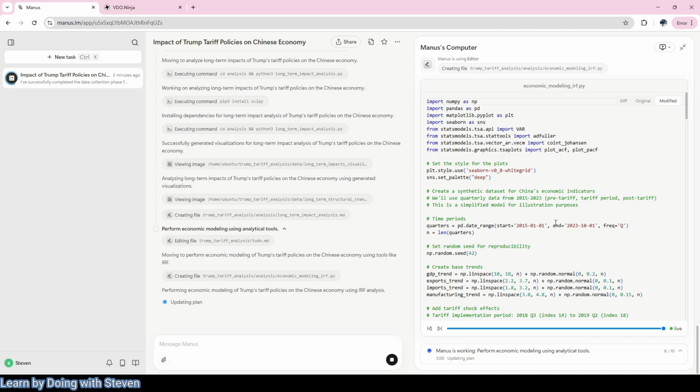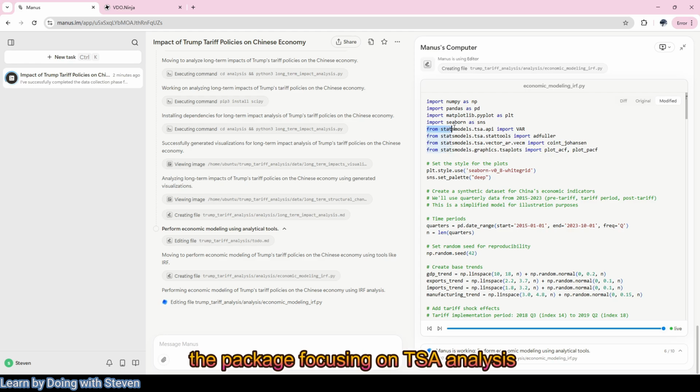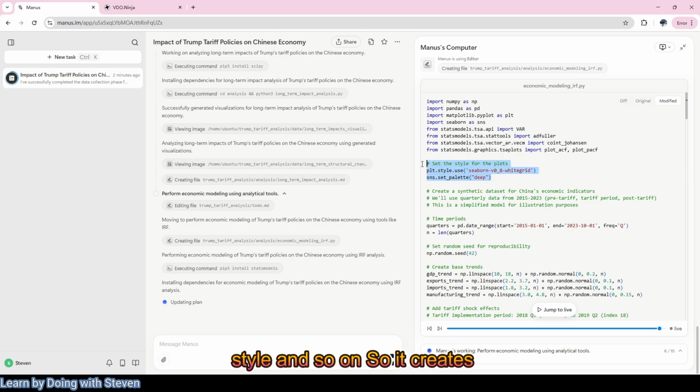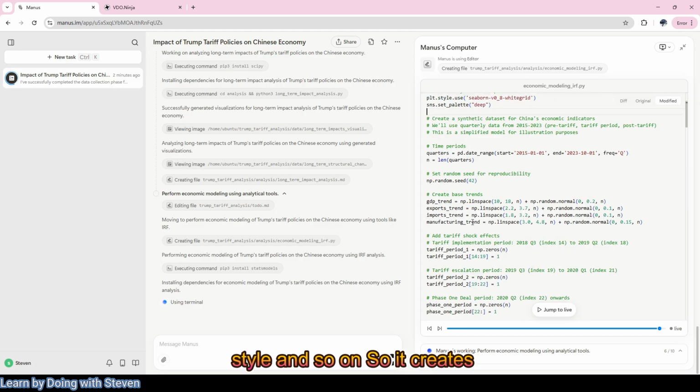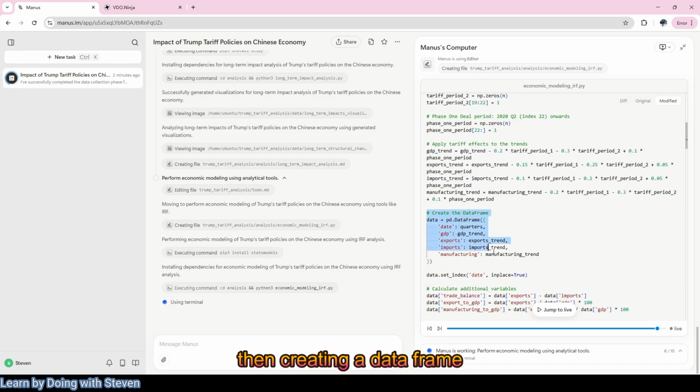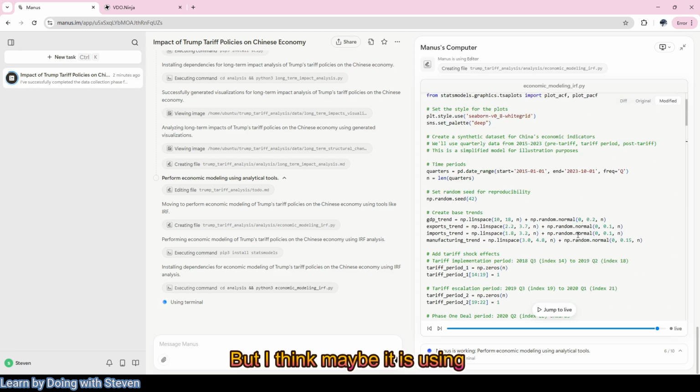I think it identifies all the data series as time series data. It is using the package focusing on TSA analysis, like var, and also additional tools to do the TSA analysis, and also some tools for plotting, I think. And it also sets the plotting style and so on. So it creates a base trend and adds the tariff shock effects. There is also application of tariff effects to the trend, then creating the data frame. But I think maybe it is using some hypothetical data here.